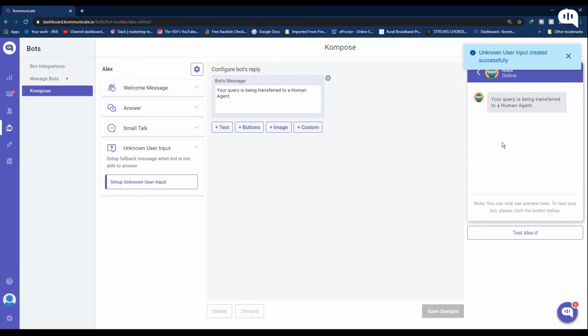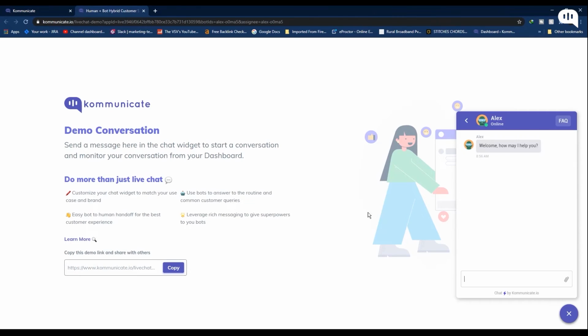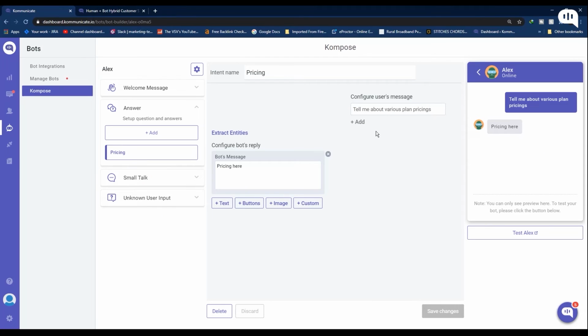Now, let's test our chatbot using this test button. After that, you'll see this page. From here you can easily test your newly created chatbot. As we can see, the bot shows the welcome message which we created.